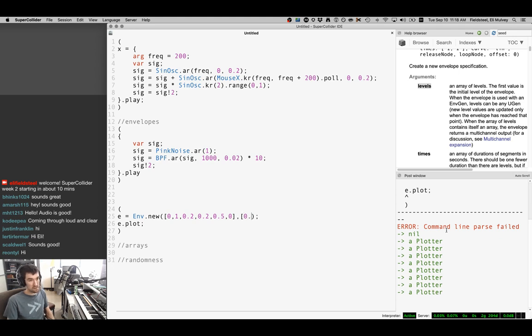And so we'll say maybe very quickly it jumps up, a 10th of a second, very quickly it jumps down, stays at 0.2 for 3 seconds, and then 0.2 to go up to 0.5 and then back to 0. And we'll just say lin for now.